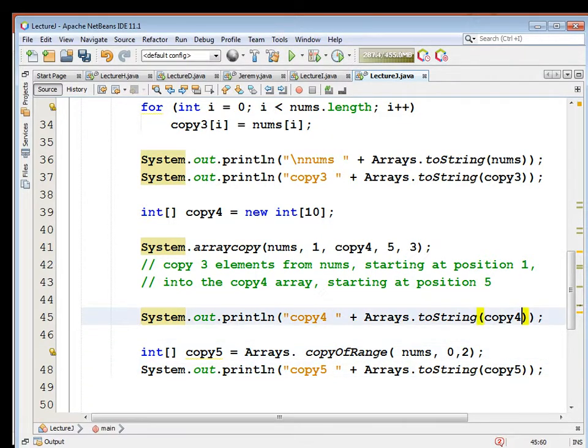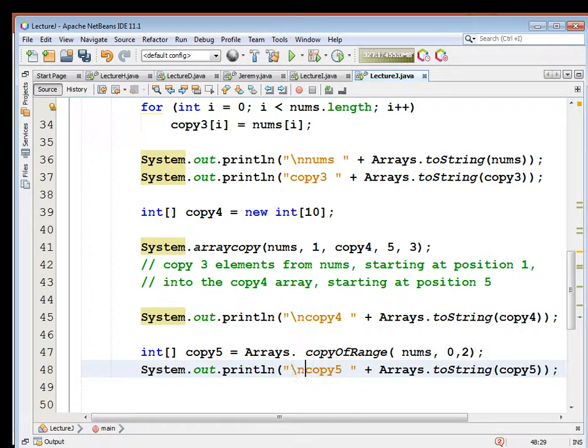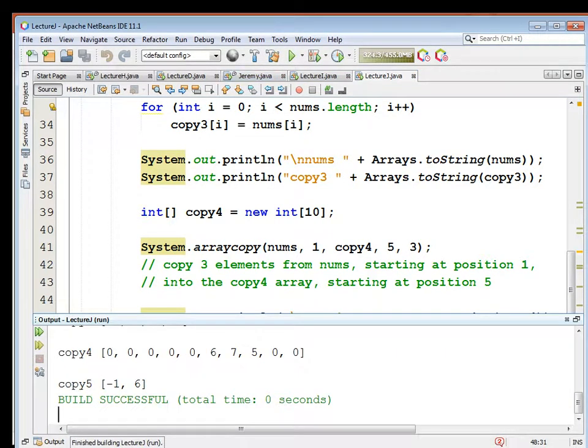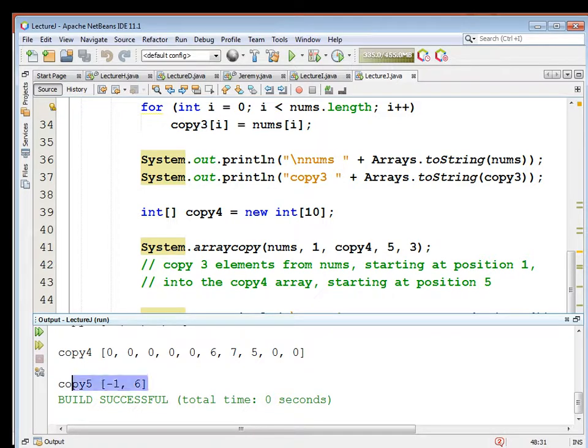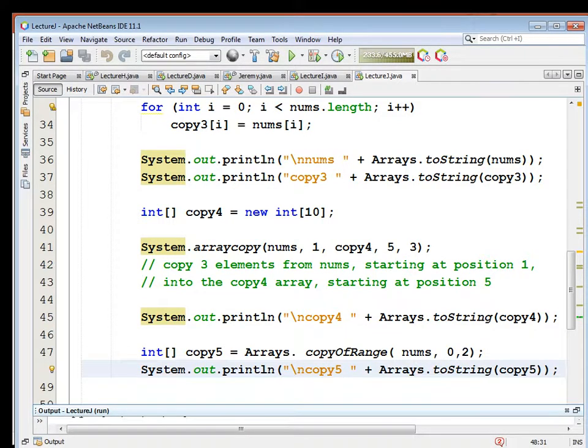And to continue making it easier to read, I think I'll do a backslash in there and a backslash in there. Build it, run it. Okay, so we did get the first 2 elements of nums. And the array is only 2 elements long, so that's what copy range did. Copy of range created a new array of these specified elements.